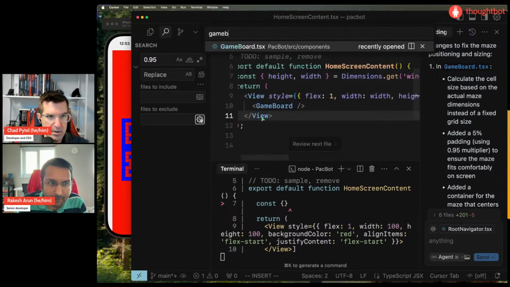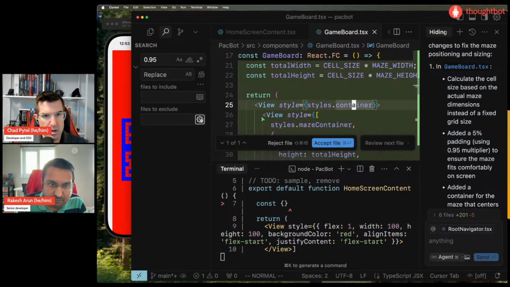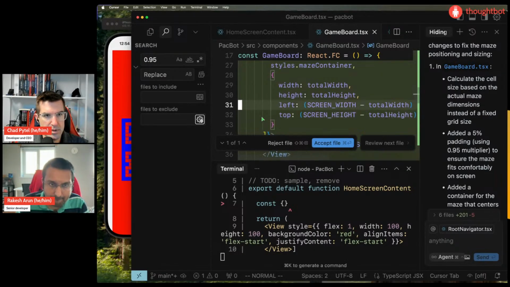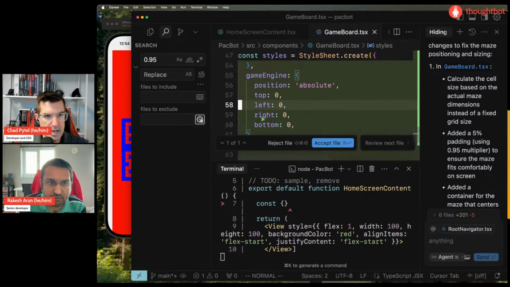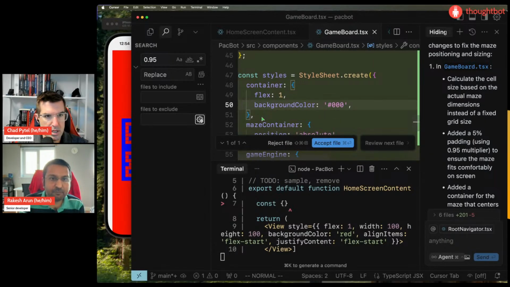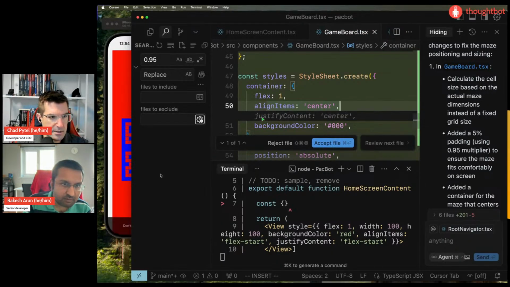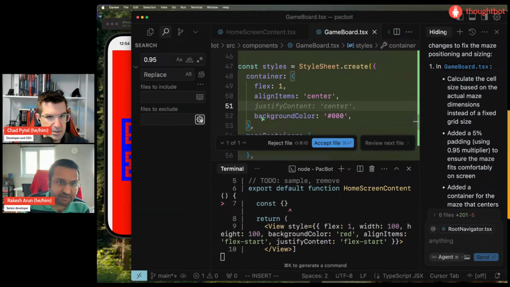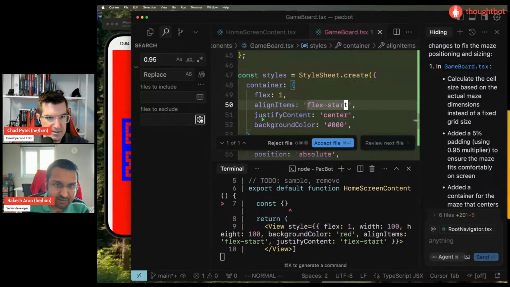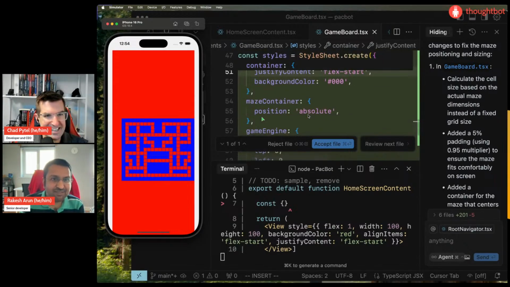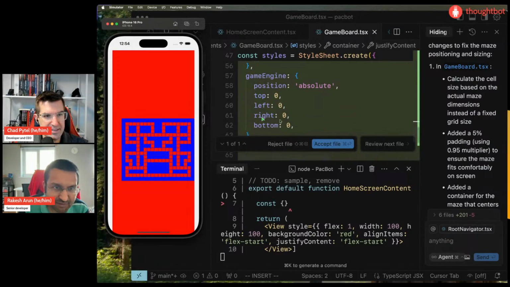Well, if we go to the game board now, the game board is in a view already with styles container. Oh, it's inside of a maze container with a total width and total height, and it has maze container styles. So if we go down here, maze container, position absolute, and then the container here is flex, align items center. No, or justify content center. Nope. Flex start. None of that works.